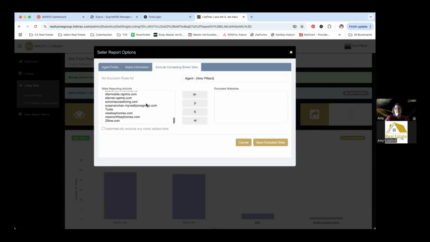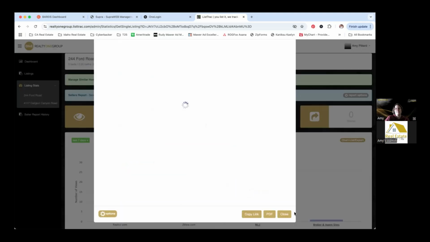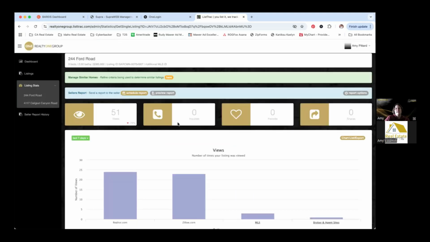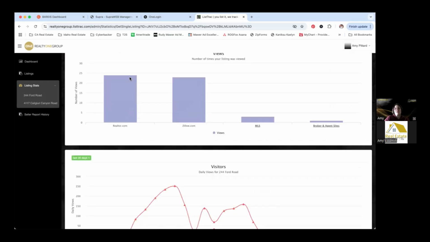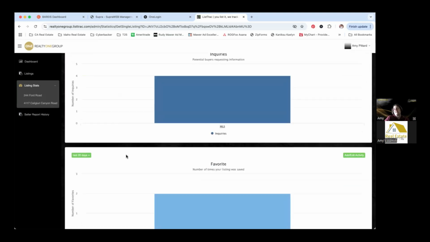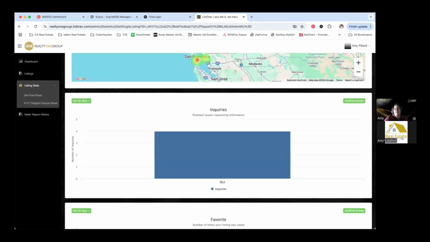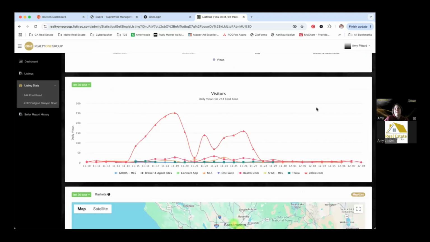And then you can go into options. Again, you can use the same options that we had before to update your information if it's not accurate. Okay. So I think this is cool because it just gives you a really quick report to be able to send to your sellers that shows them the activity going on their property. So I think this is a cool option there.